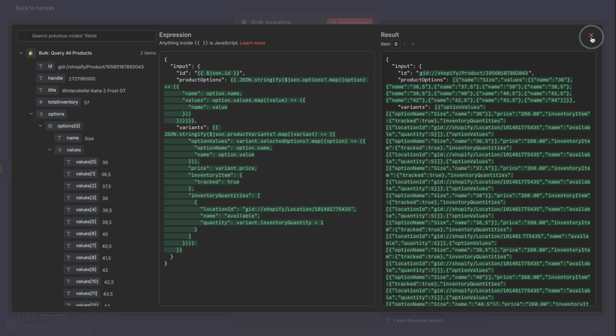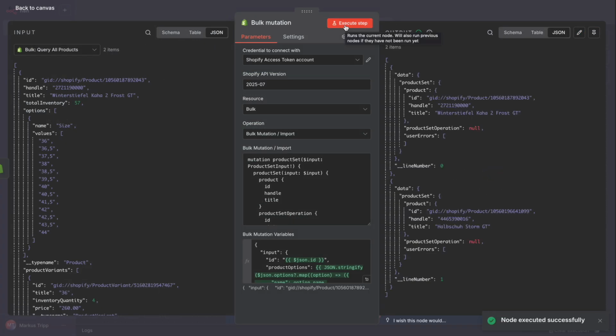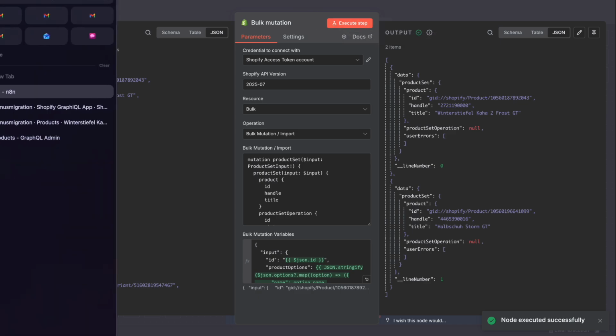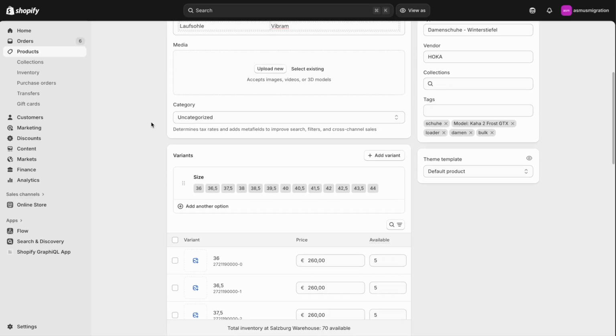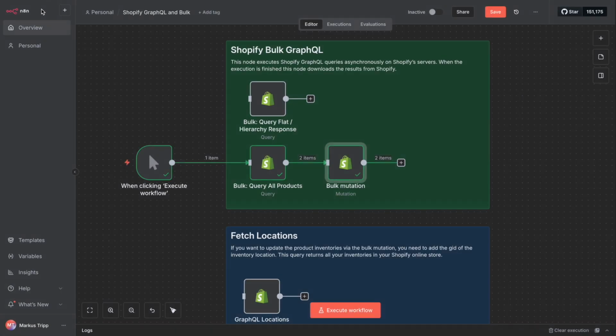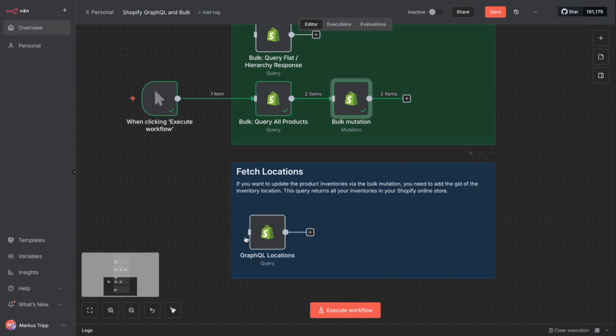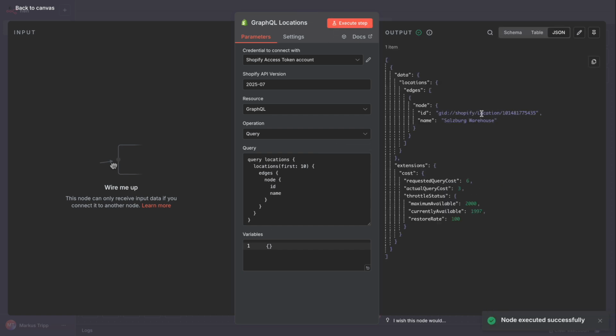Let's execute the workflow, and success. Back to Shopify, reload the page, and there it is. The stock is now 5. As a bonus, I've also included the query to retrieve the inventory location, which you'll need for your own bulk mutations. And that's it for this demo.